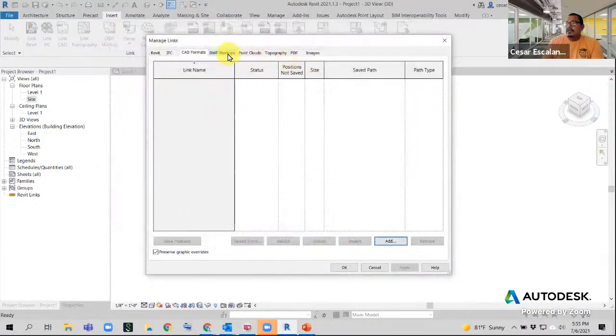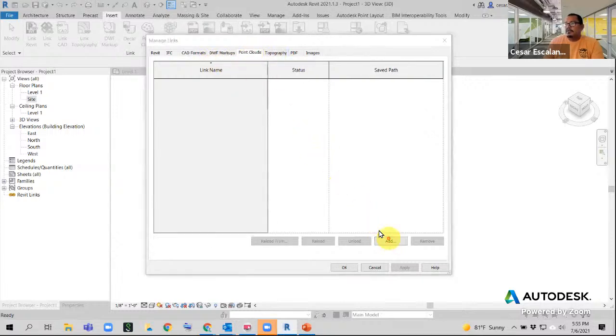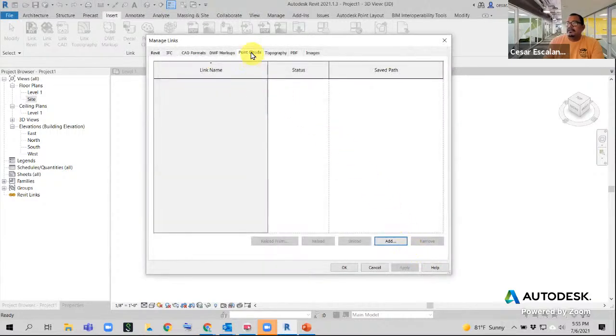You can also link DWF markups, which is part of the Autodesk Revit Review file format. Point clouds. Point clouds are files with the extension RCP or RCS. And the point cloud, you know what it all means. It's the type of output that you create when using 3D scanning. It's a collection of points in space, sometimes with color, that capture the existing condition of elements, sites.